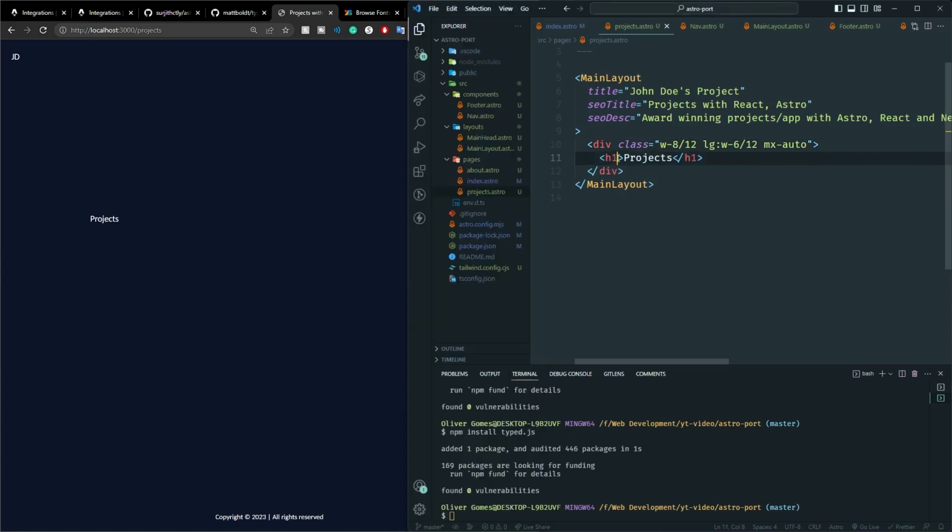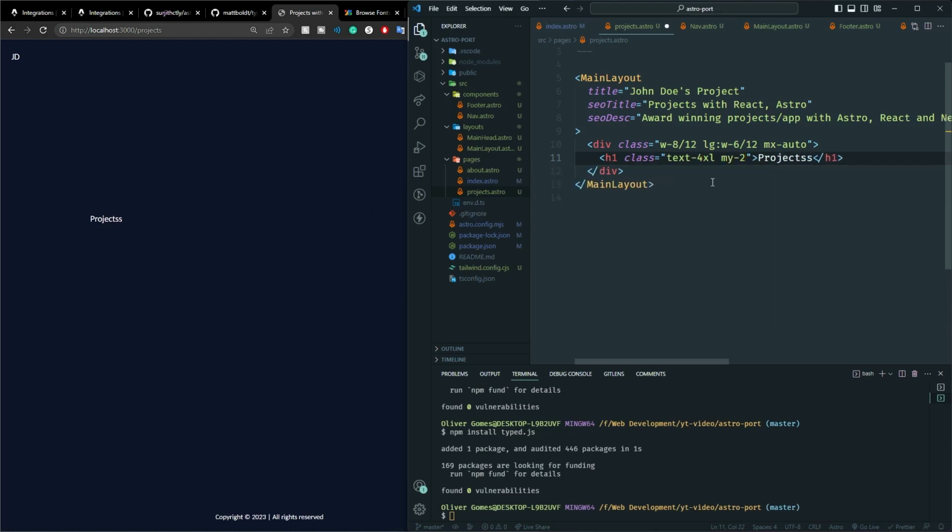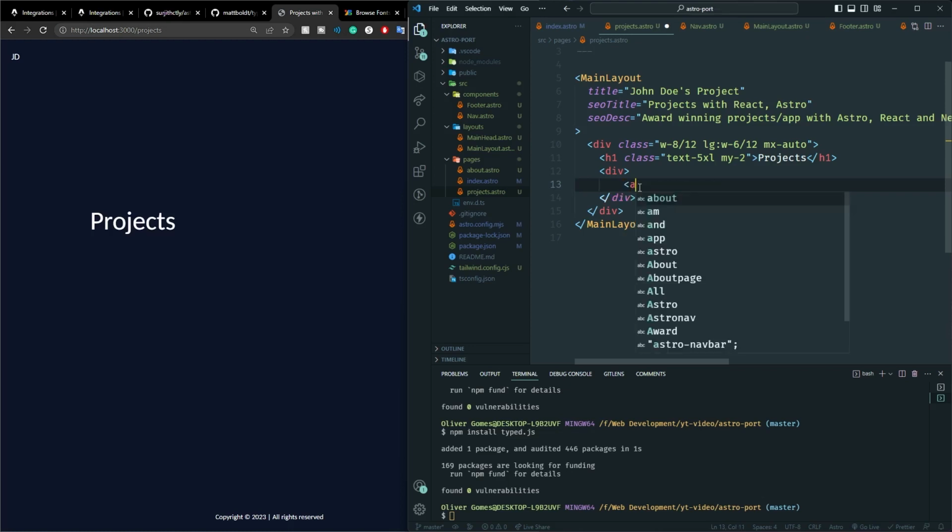So we have that. We're gonna increase the text as well. So text is equal to 4XXL, and margin top and bottom 2. I mean, let's keep it 5 for now. So projects, and then we're gonna have our div underneath. This is where all our projects will be based in. So we're gonna have a couple of images with the anchor tag, and inside the anchor tag we're gonna have the images.